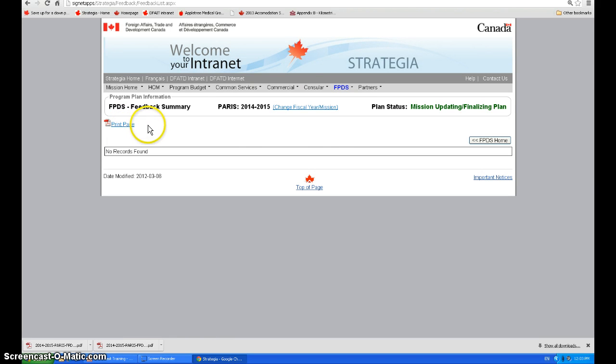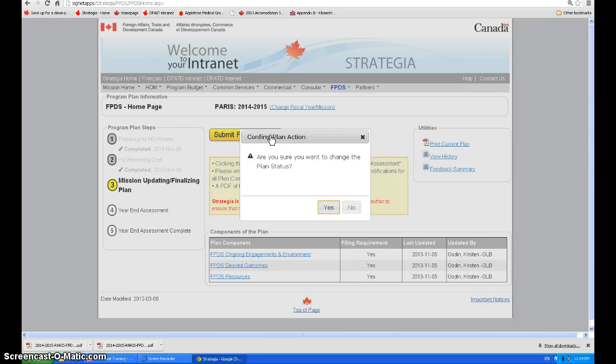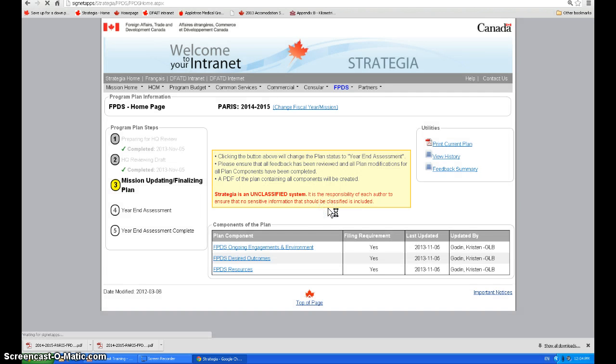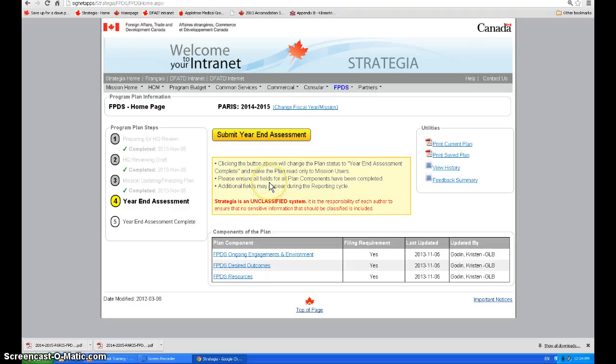Once final updates to the plan have been made and the HOM has signed off, the FPDS programs can submit a final version of the plan. Go back to the home page and click the Finalize Plan button. Once clicked, a date stamp will record the submission date and the finalized version of the plan will be stored to the Strategia database. Note that the FPDS plan will remain open for editing throughout the year, allowing missions to reflect changes and maintain an evergreen plan.